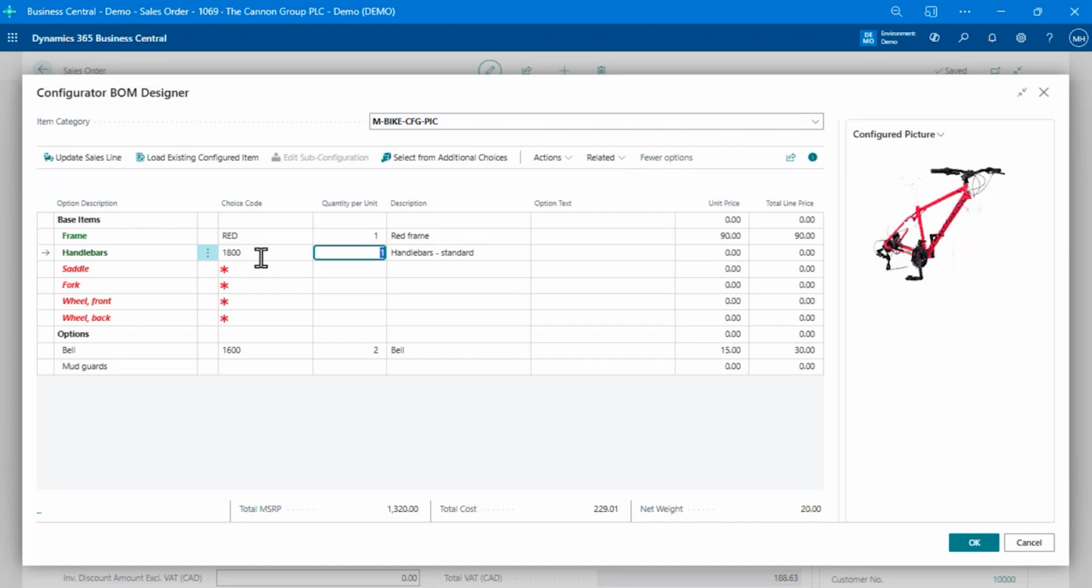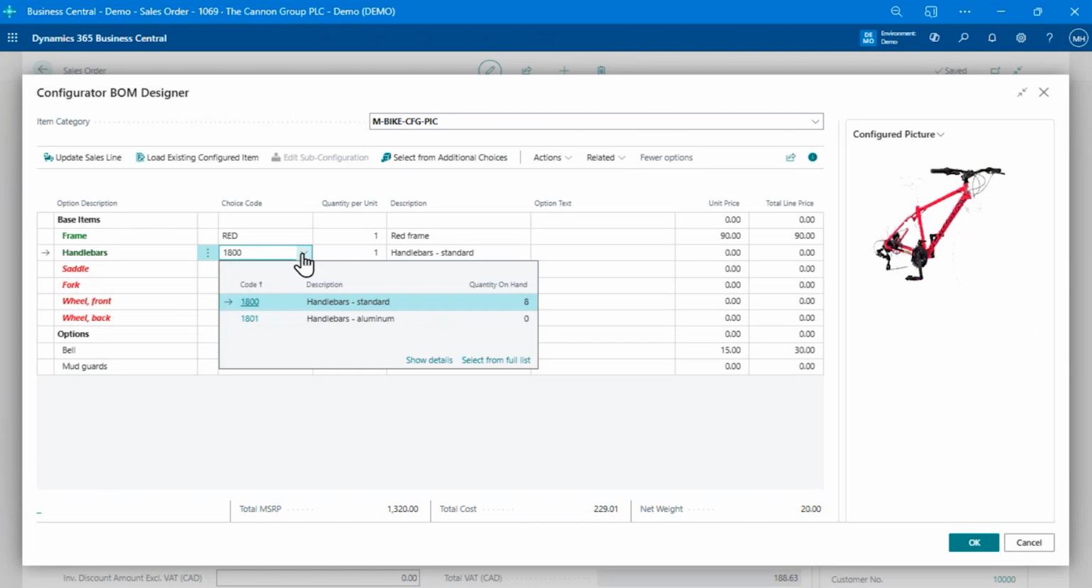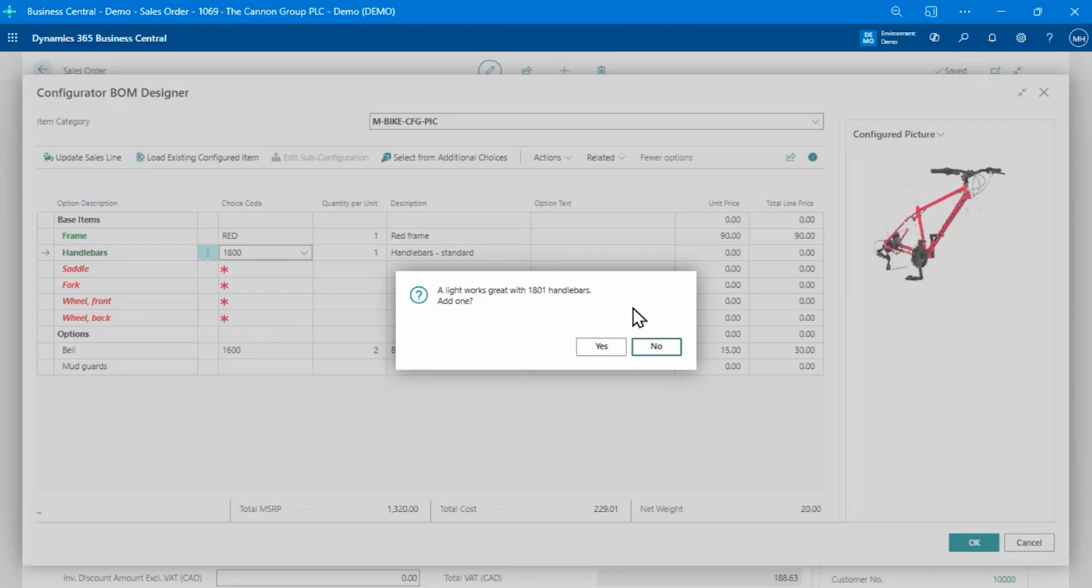So there I prompted the user, just like on the other example where we just forced in the shelves. This time I forced in the bell, but I gave the user a prompt to tell them that something's happening. If I chose the other handlebars, and you'll notice I've only got the bell and the mud guards here for options, it gives me the option now. Instead of enforcing, it says, hey, let's upsell this guy and sell him a light.